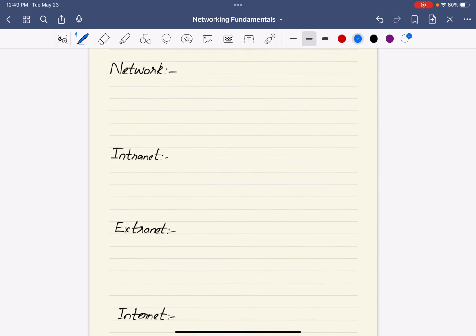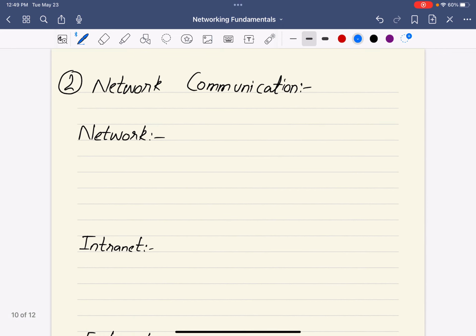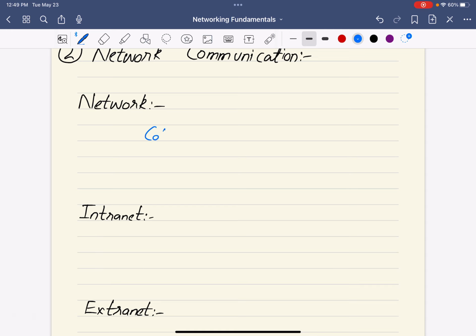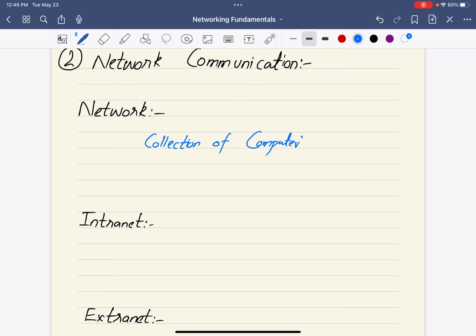So the last agenda item is the network communication model. I'm going to give you a quick overview of the network model, and then we will discuss the network in detail in the next class. As we have already talked about, a network is a group of computers, or a collection of computers, connected together using transmission media. This transmission media can be wired, or it could be wireless as well.